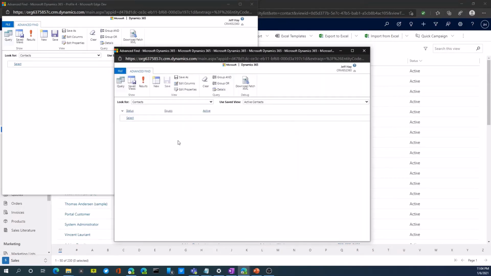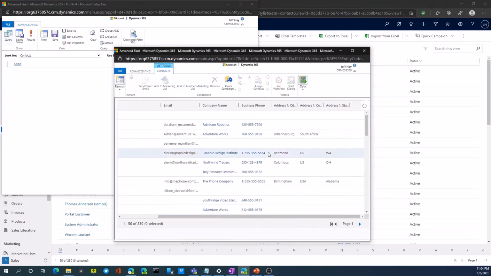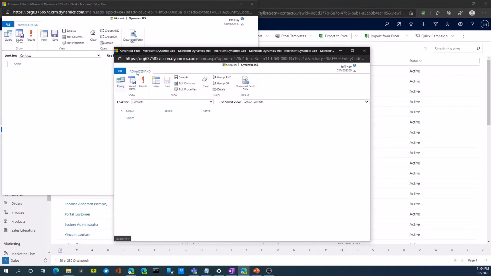If I hit OK at this point and I preview the results, you'll notice that those are the columns I've added, and I can actually apply a filter onto this as well and say I only want to see US. For now I'm just going to keep it as is.